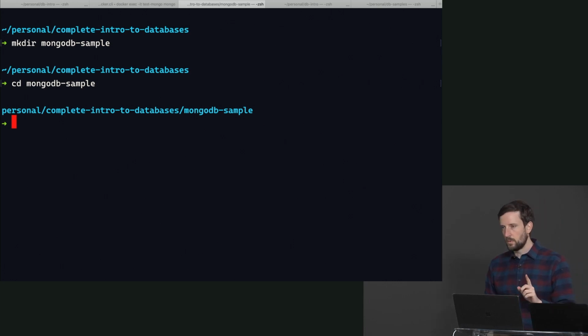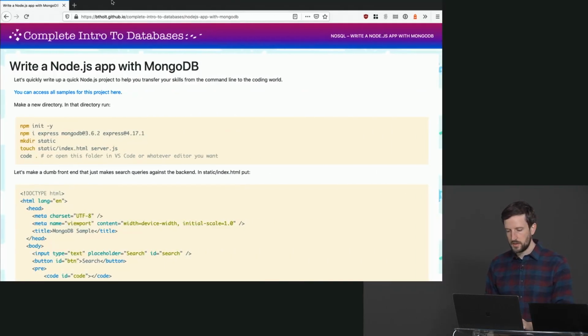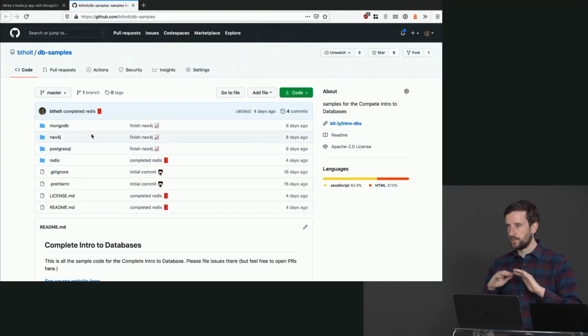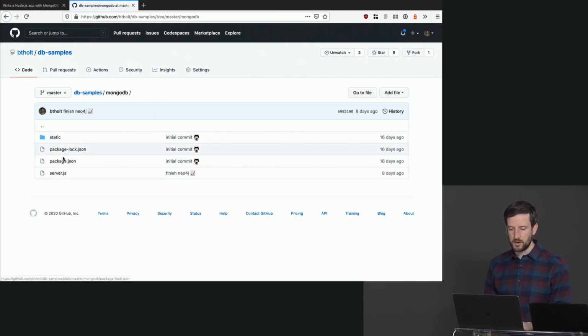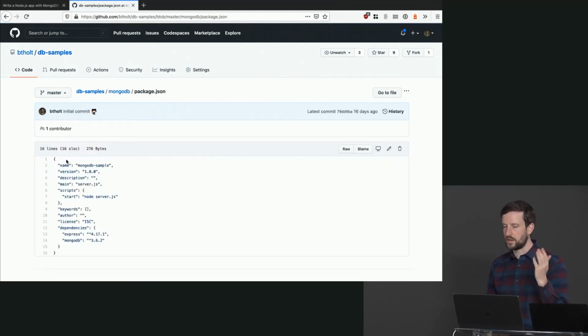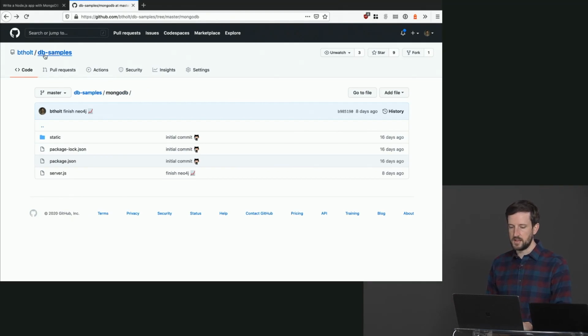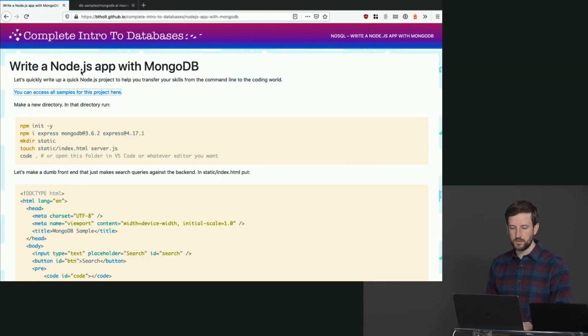One note I want to add here: if you come to the course website, I have a repo here, DB samples. This has the complete code for all of the samples in this course. So if you want to just go clone that and use that, that's fine. We're going to be writing all the code together, so you don't have to clone it. But if you get lost, you can come in here and see what's in the package.json. It's all there for you to use as well. So that's at bt/db samples, and there's a link right there as well.